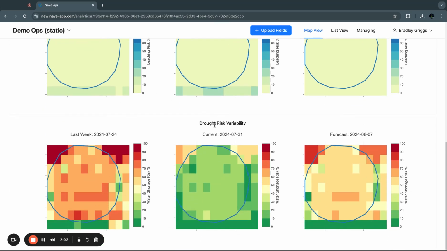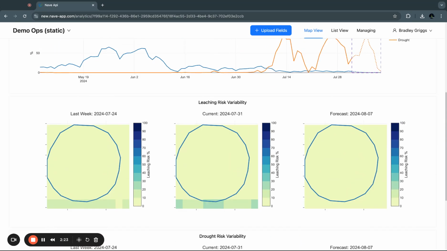As for our drought risk, we do have some variation. Again, we have last week, current, and forecast. And this will show you the variable rate of which you're having potential drought issues and which part of the field might be showing a little bit more drought than others, which could lead you to go out and have a look in the field just to make sure that there's not a problem.